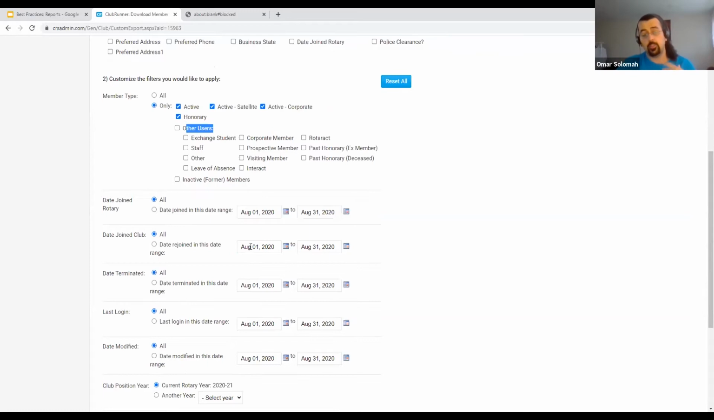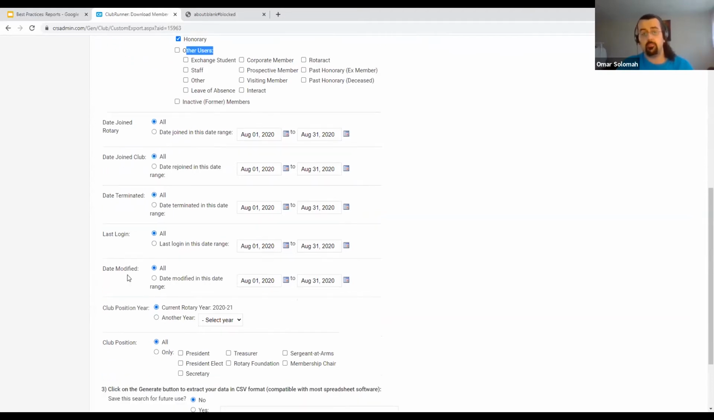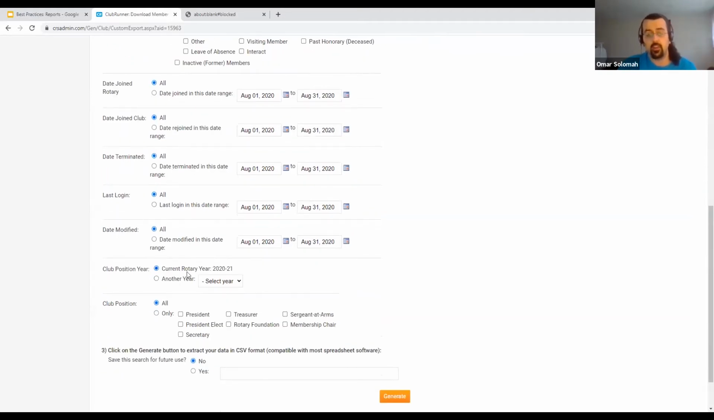Below we have some more filter options like when the member had joined Rotary, when the member had joined the club. If the member has already been terminated, you can filter based on the dates that they were terminated. Okay, and then we've got a last login filter, date modified filter, and club position filter. So this will help you find specifically positions for that year. And you can click this another year button and it'll give you the positions for other years as well. Okay, I'm just going to leave it as current year. And again, we chose the year, and now we can choose the specific positions for that year to include on the report.